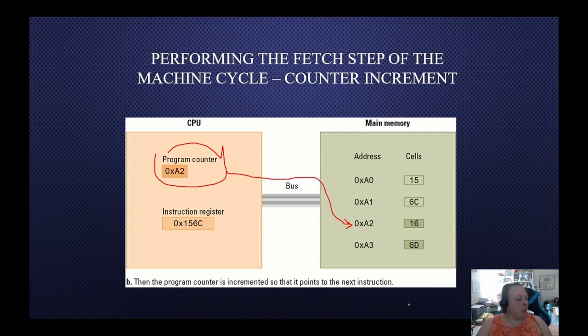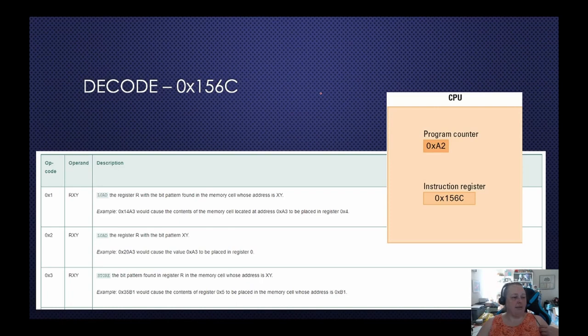Let's quickly go into Appendix C and decode what your instruction of 156C actually means to do. Okay, luckily again we're at the top of the numbering chart, right? So I can use the same table I used before. In this example, our opcode is the first digit, which is a 1. So I can go into 1 and it tells me my RXY. So my opcode is 1, my R is 5, my X is 6, and Y is C.